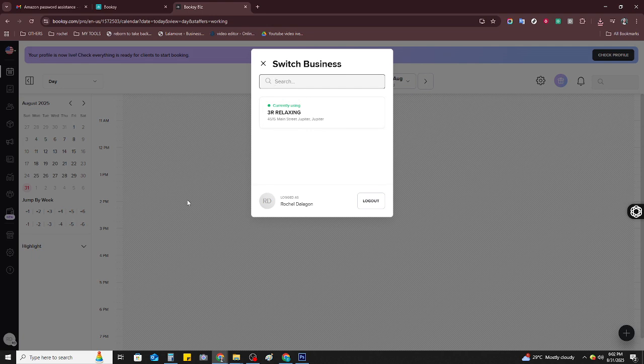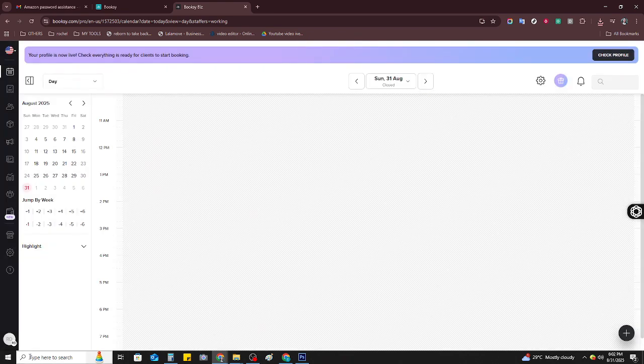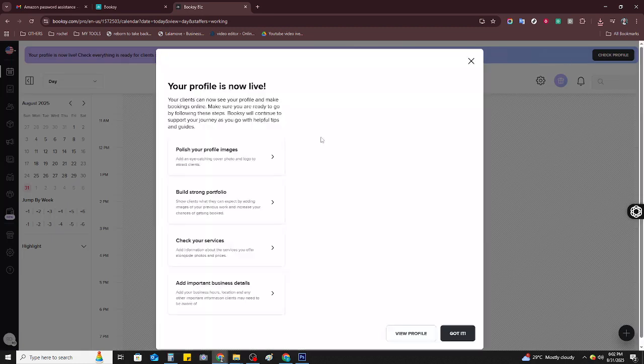Now that you're logged in, let's navigate to your profile settings. In the top right corner, you'll find your profile picture or your initials, depending on what you've set previously. Click on that, and you'll see a drop-down menu appear. Here, you'll want to select either Settings or Business Profile, which might vary depending on your specific account type. This will take us to the area where we can make the necessary changes.